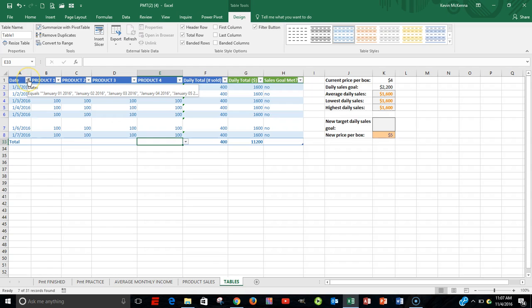We can see we have a funnel icon up here, which means that we filtered, and when you hover over it, it shows me what I've selected. Pretty powerful aspect of tables.